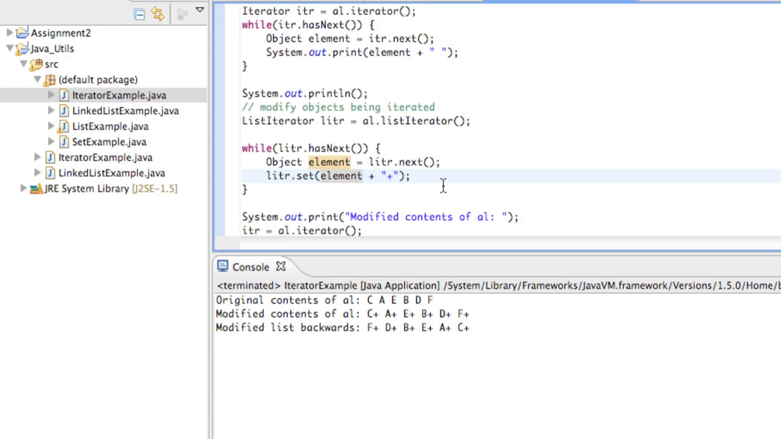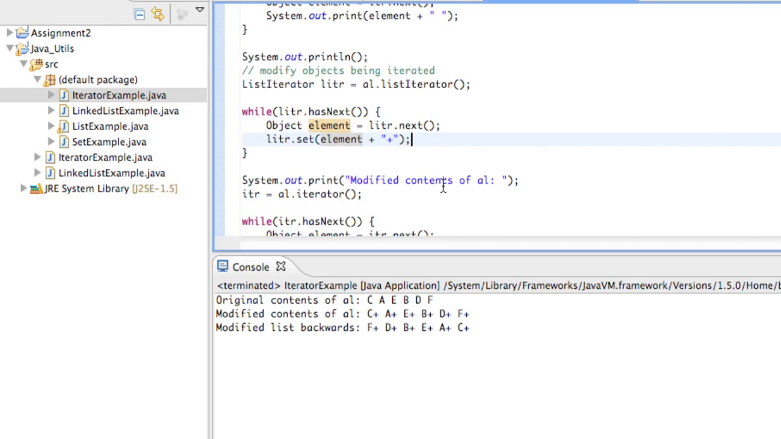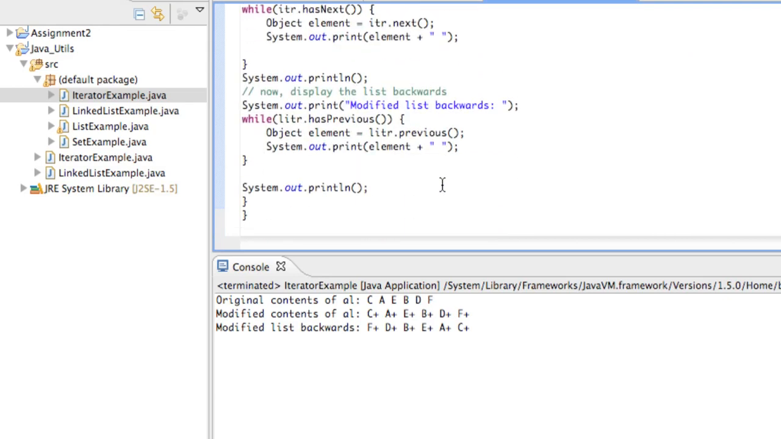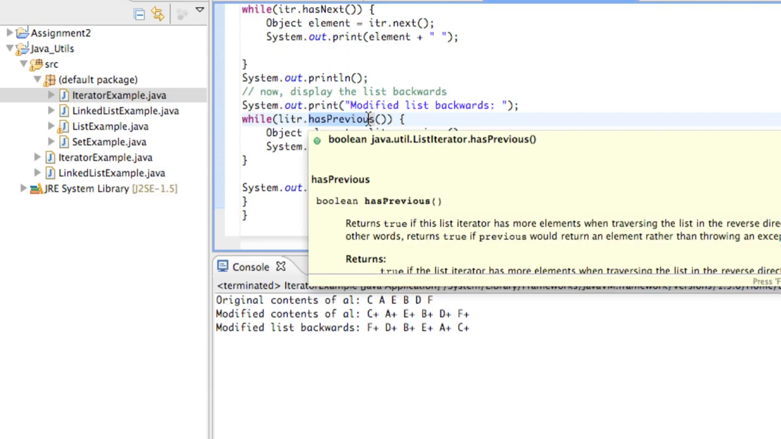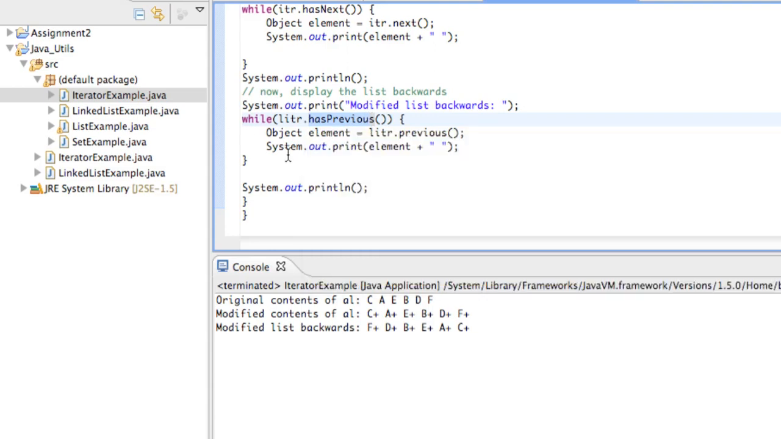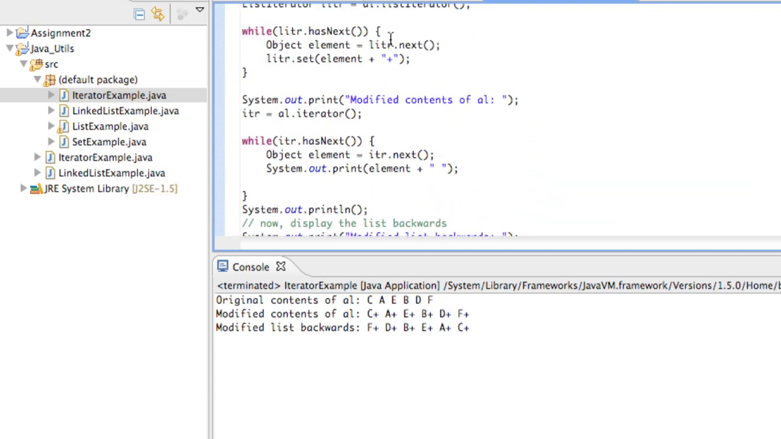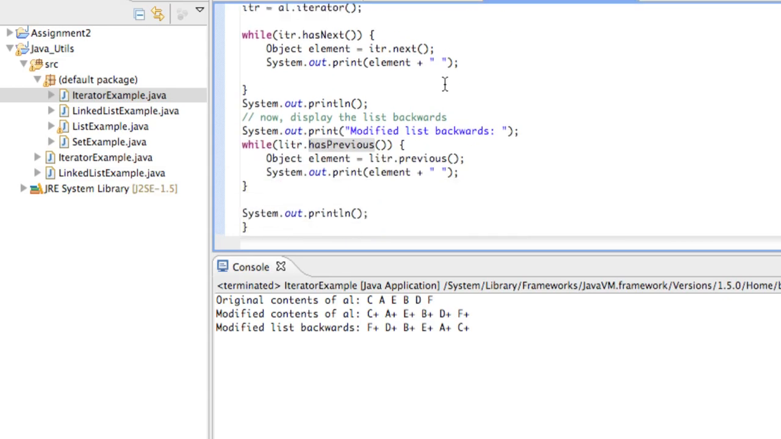So our modified list has the plus next to it, and then our list printed in backward order is the same list. It just reversed the order, so it has previous instead of has next, and we did pretty much the same thing. We didn't modify it, so we just printed it out. Here we have element plus a space instead of element plus a plus sign and then a space. So we can pretty much see how that comes together.